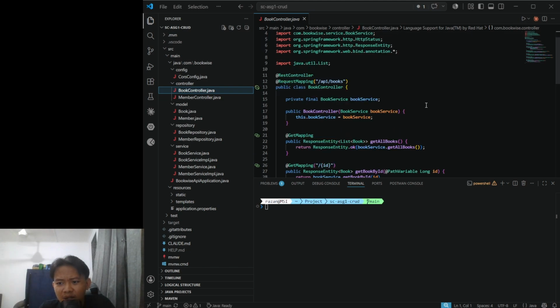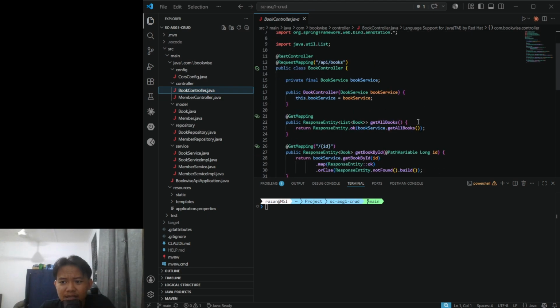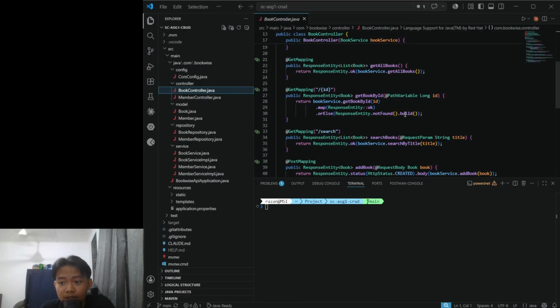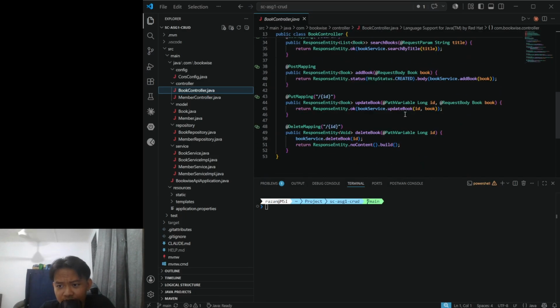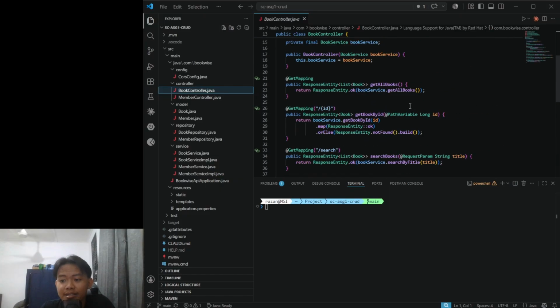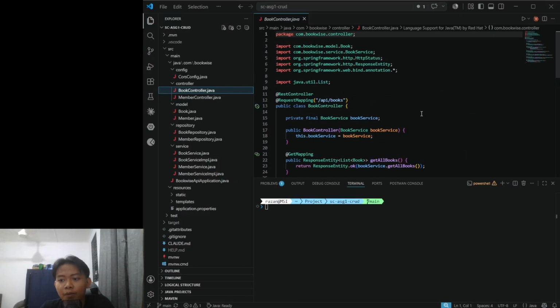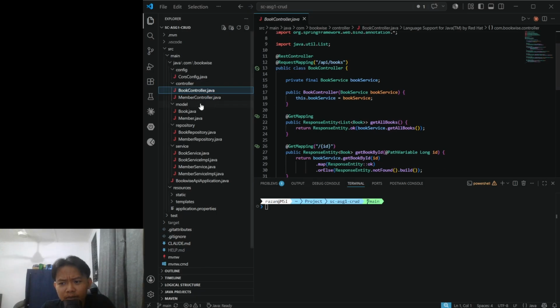So it handles our REST endpoint. It's mapped to /api/books, routing the request to our features and returning a standard JSON response with the proper HTTP status code.